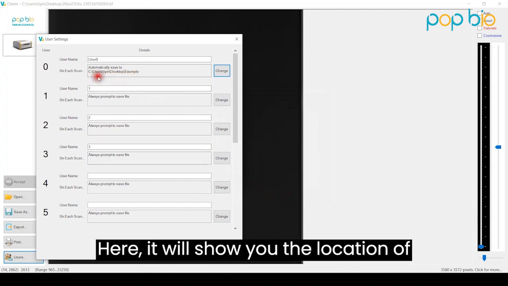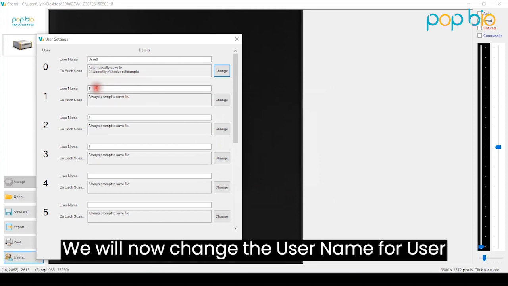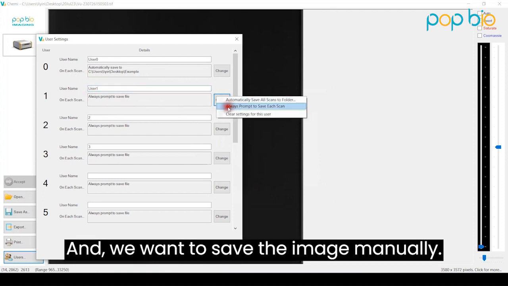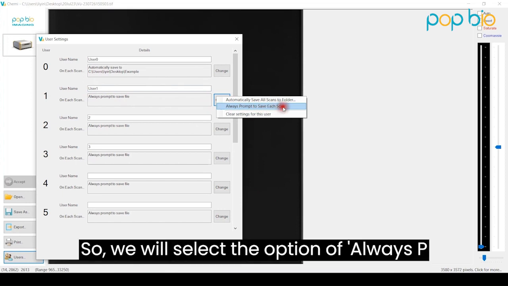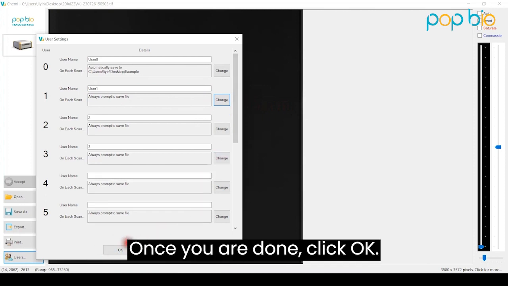Here, it will show you the location of the folder that your image will save into. We will now change the username for user1. And, we want to save the image manually. So, we will select the option of Always Prompt to save each scan. Once you are done, click OK.